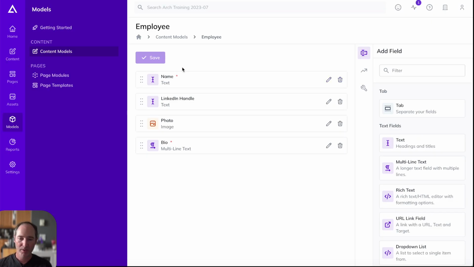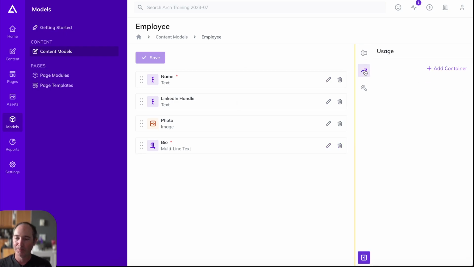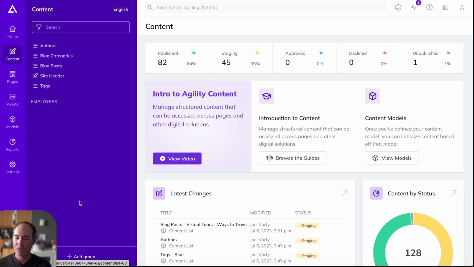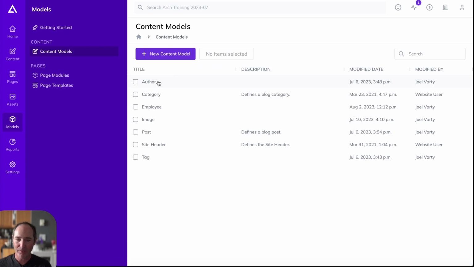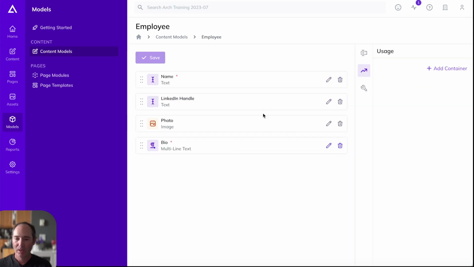All right, so we've created the model. Now this does not create any containers, okay? So this is the usage tab, and you can see that we don't have any containers defined. That means if I'm in the content area, there are no containers set up that actually have these kinds of content items in there. I have to create that from the models section. So we see here, we have our employee, there it is. Our employee type is not used anywhere, so we create that from the model itself. So you set up the model, and from there, you create the containers.